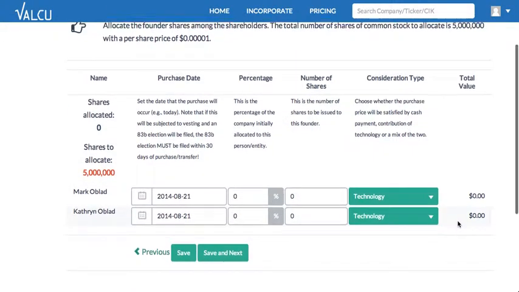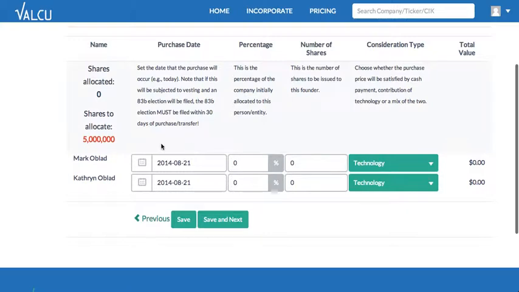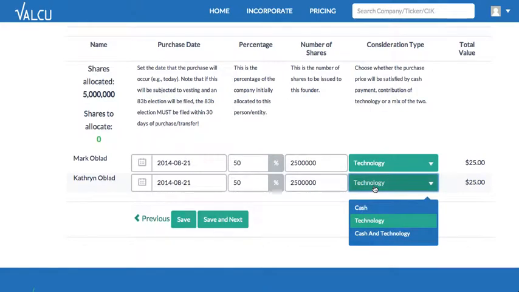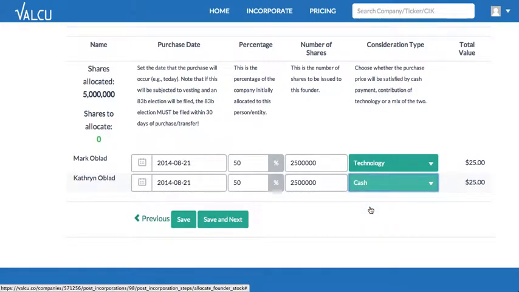Now we're going to allocate the stock among the founders. So for Mark, let's say he is getting 50% of the stock, and the numbers are automatically calculating. And I'm going to pay with technology. I've already created a website, and what I'm going to be doing is contributing that technology. Let's say Catherine is also getting 50%. She hasn't created any technology. Let's say she's going to pay cash. Okay. Then I would go to the next step.